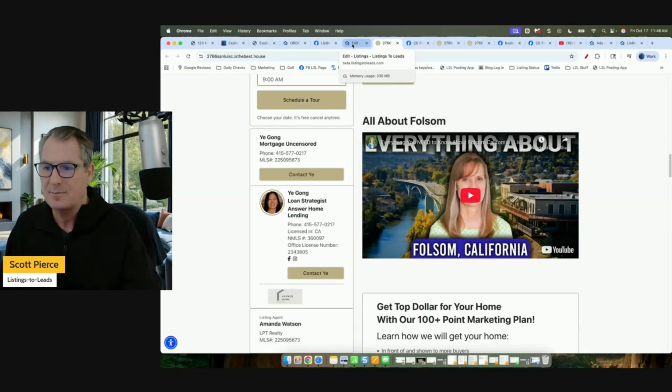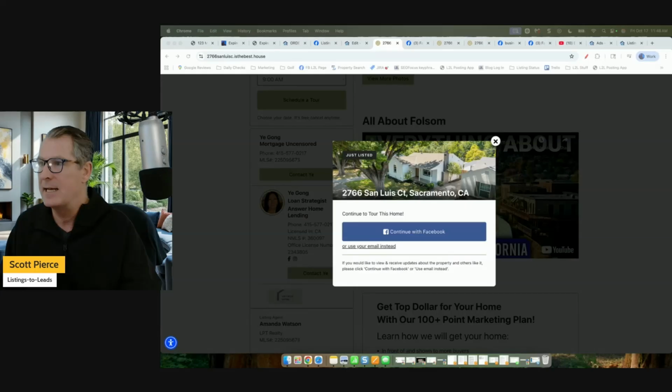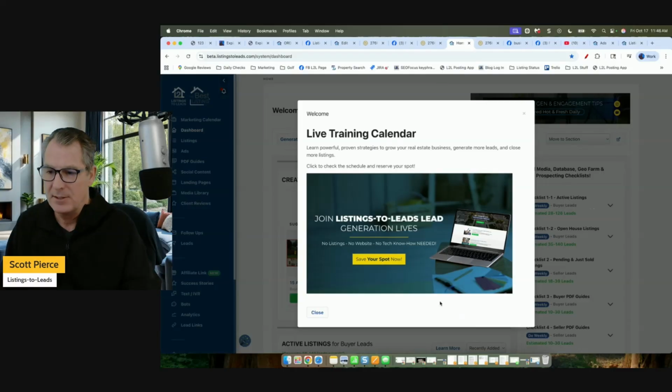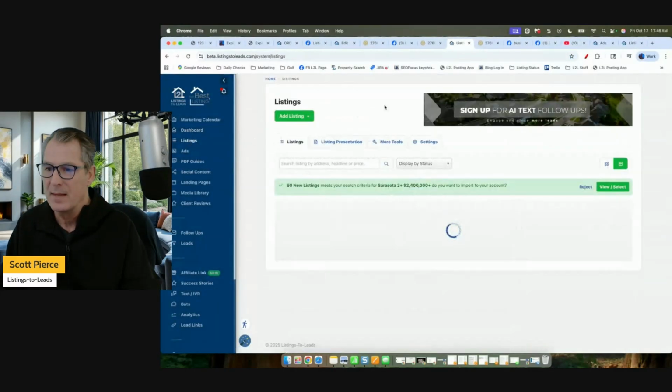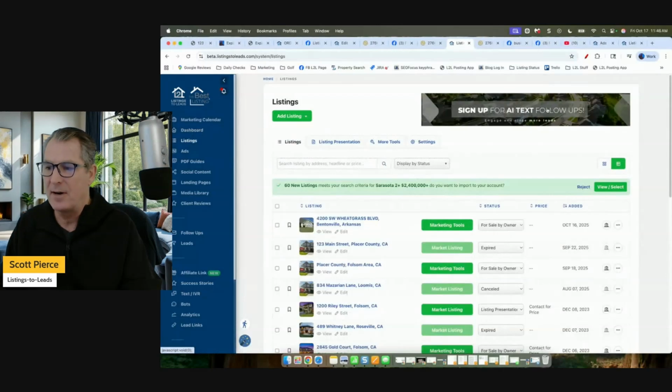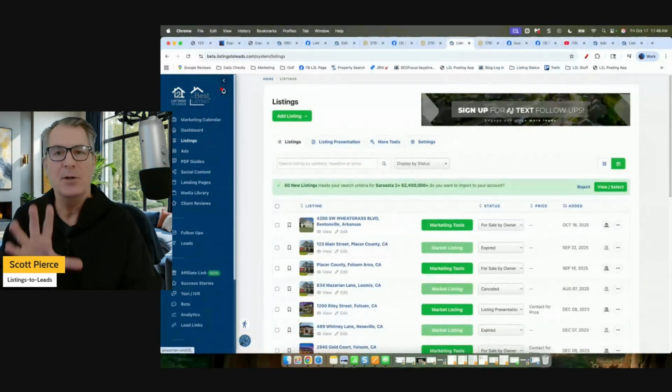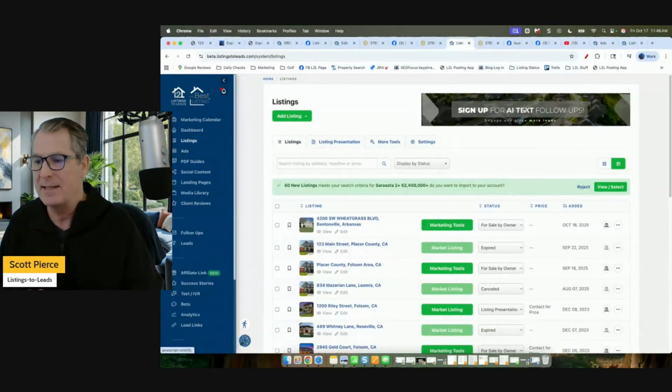So I'm going to log into my account, and we can walk through the AI text sign up there a little bit, and the email follow-up, because my account is not live. All right, so now in my account, I'm going to go to listings. And first of all, you can see where it says sign up for AI text follow-ups. If you're not signed up for AI text, that's going to be there automatically.